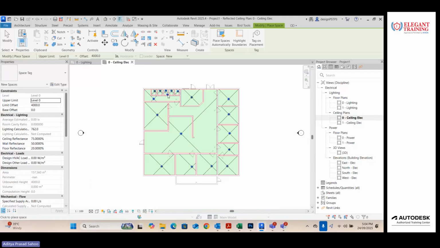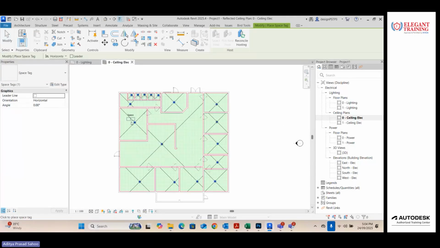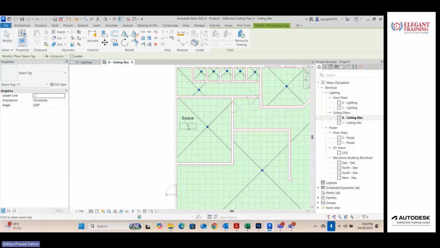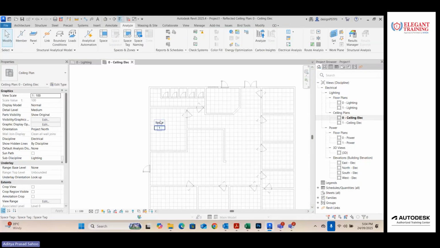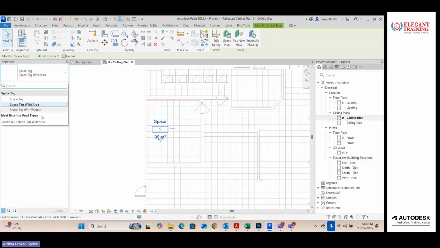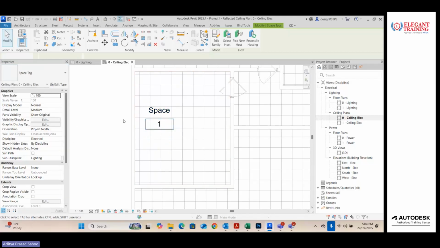Now here I need to name this spacing. To do that, I choose the space tag so that I can place the space tag where I need it. I can also place it outside, but it's better to place it inside over here. Now I can also decide in the space tag, if you want with the area, it will show with the area, or if you want with the volume, it will show with the volume. Volumes will be in cubic meters and the areas in square meters. Or if I need only the space tag, then you can use the space tag here.